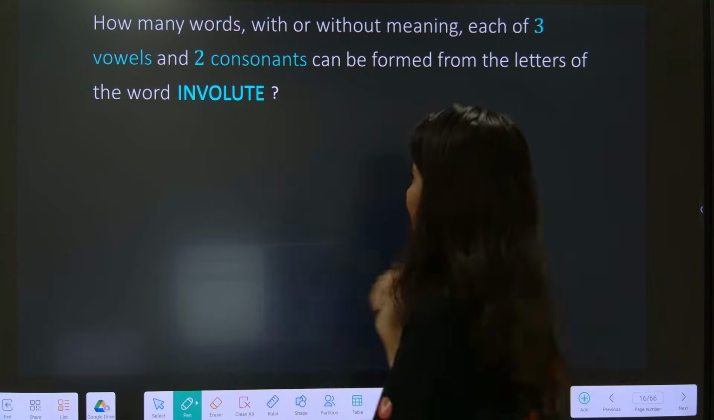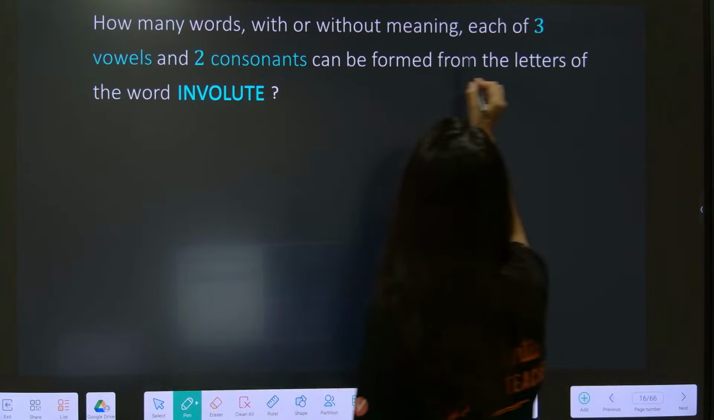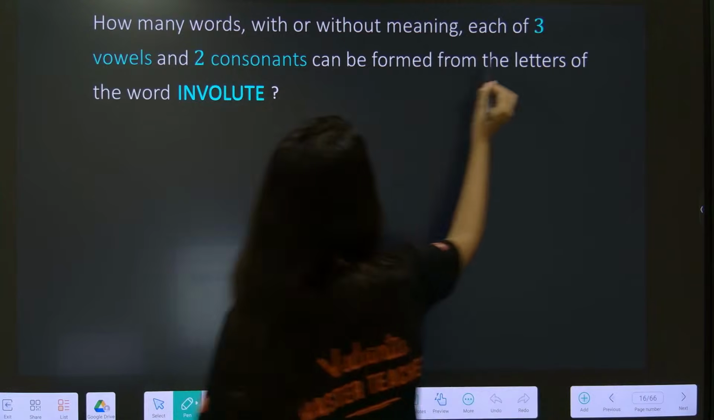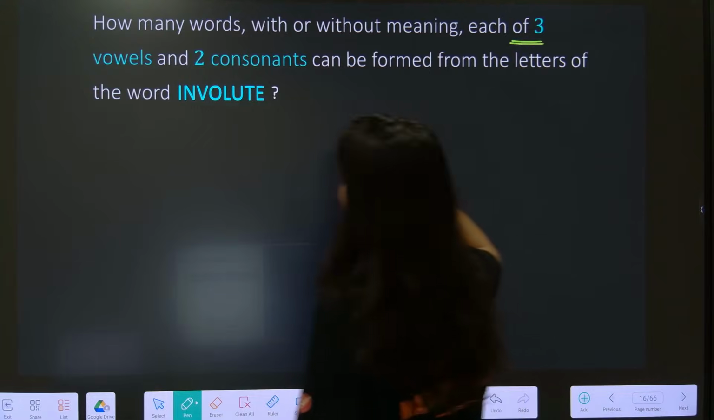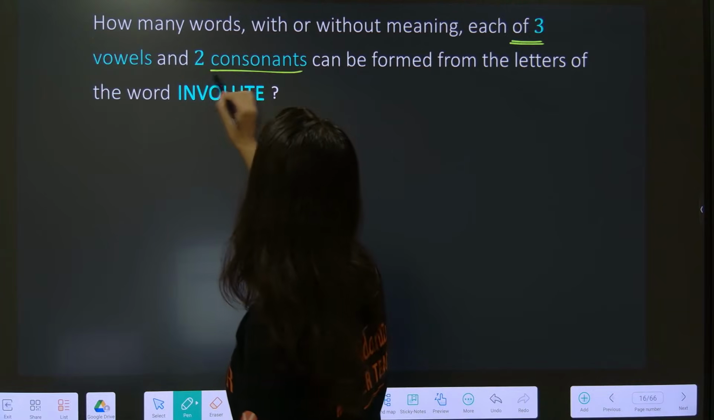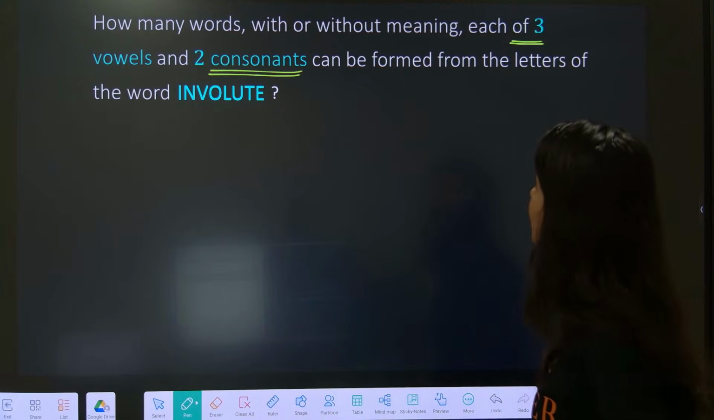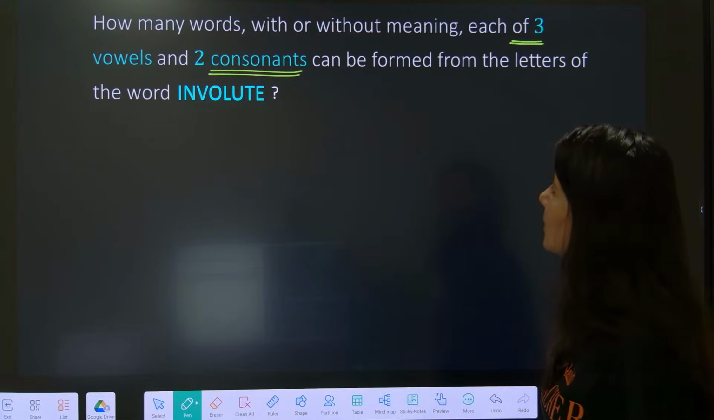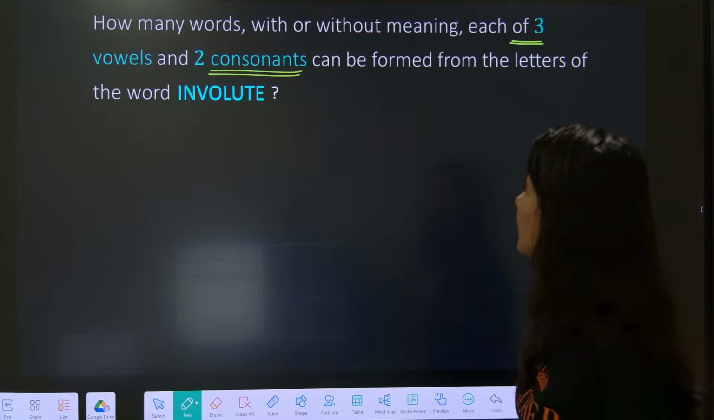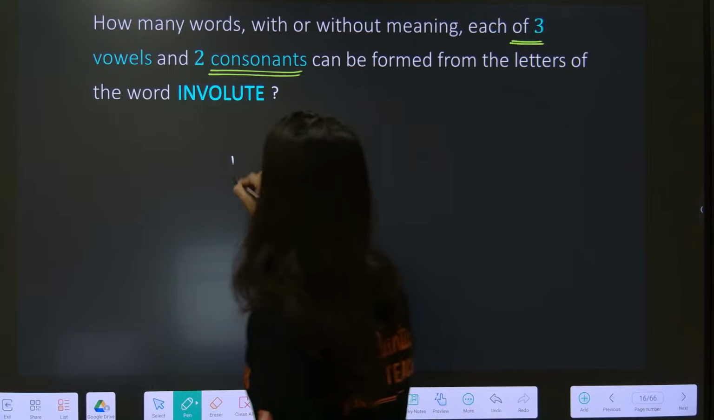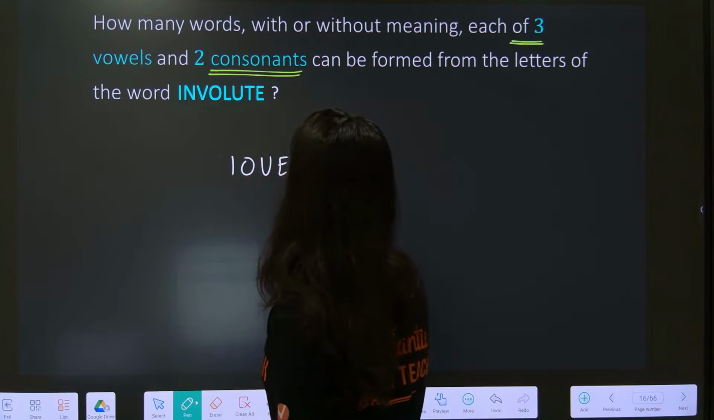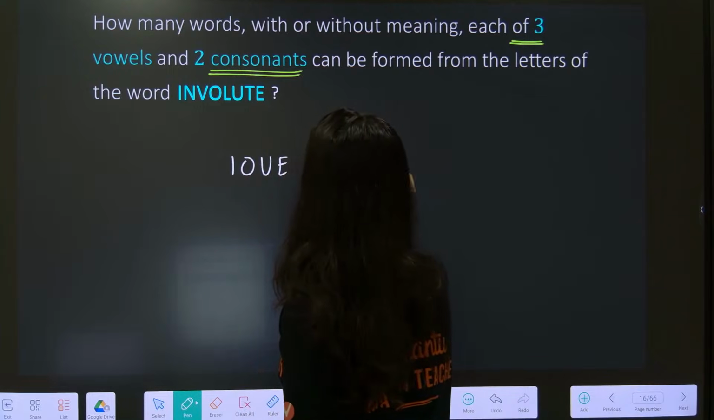Okay, chalo. How many words, with or without meaning, each of 3 vowels and 2 consonants can be formed? Okay. So I, O, U, E, N, V, L, T.